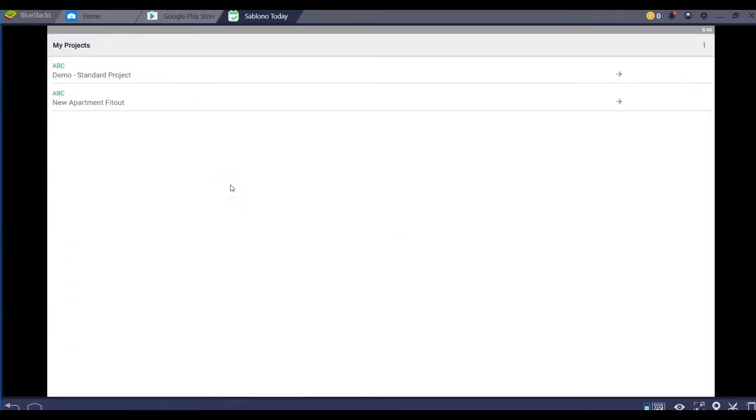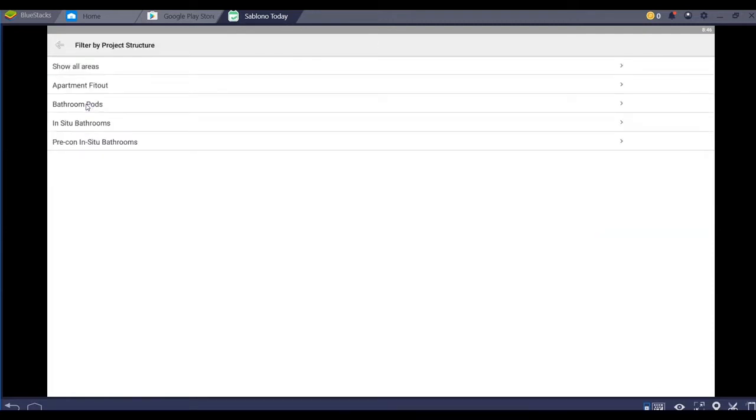Great, so I'm logged into the app now, and at the moment I'm part of two different projects. For this exercise, I'm going to go into the new apartment fit out. Once I click on it, it will show me the different areas of the project. This is going to vary based on your unique setup, and in this case I'm going to go into the apartment fit out.